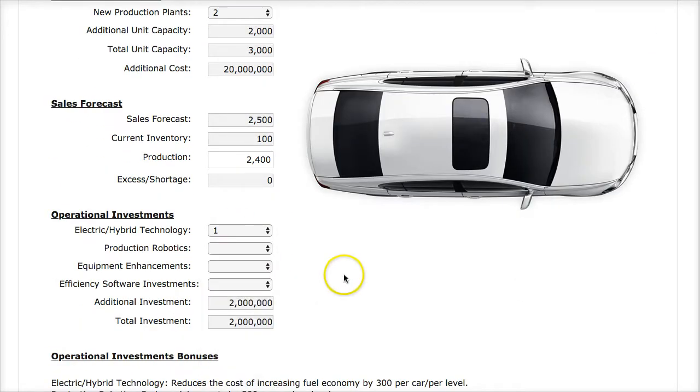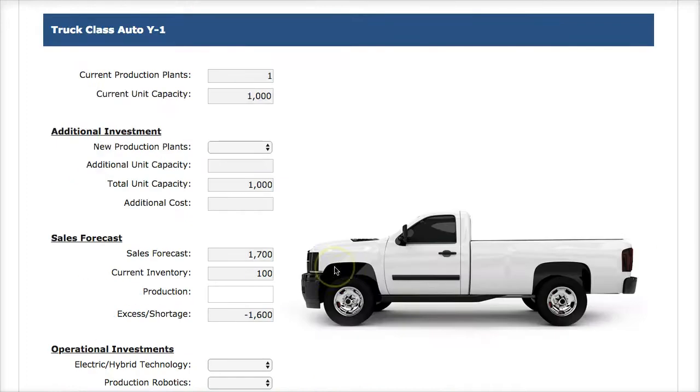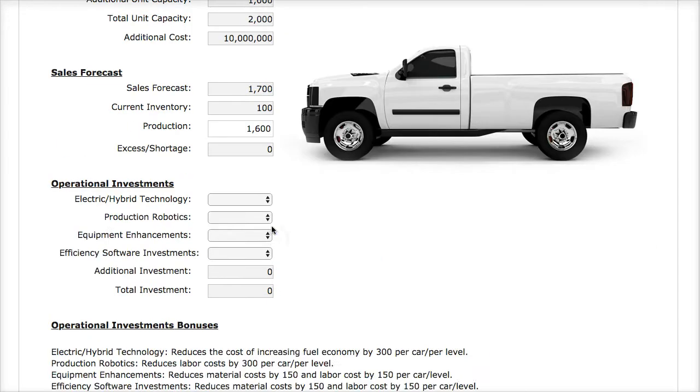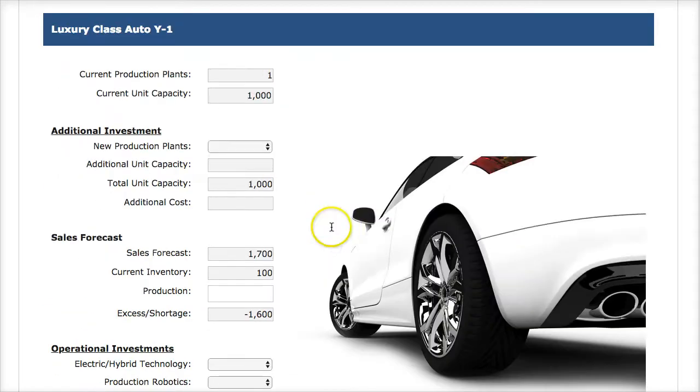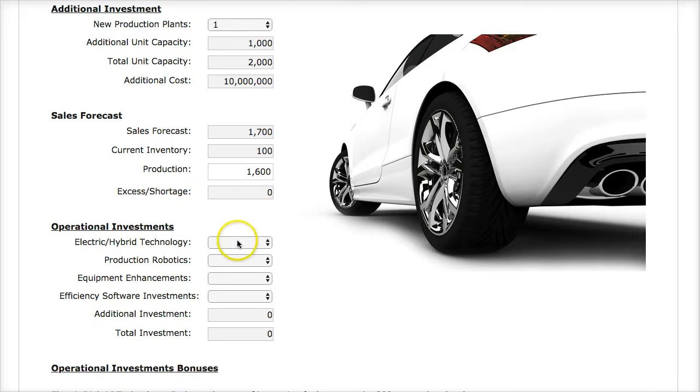And I'll get a couple operational investments here, and the same thing for truck. And I'll buy a couple. And then lastly, the luxury brands. I need to buy 1 manufacturing plant, set my production, and then I'll buy a couple of operational investments.